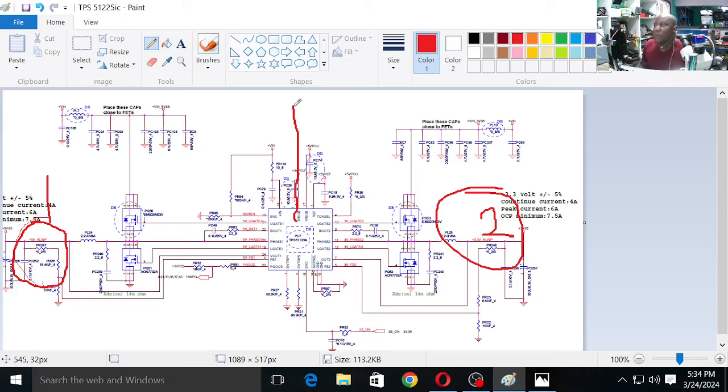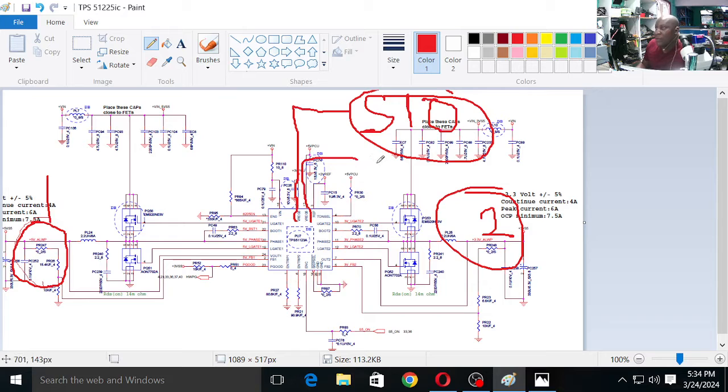3.3. From this signal, our SIO chip or startup chip is getting power. From this signal, the VREG 3 is not getting power from this 3.3, but it's getting from the VREG 3. And here we have the 4th signal, VREG 5.